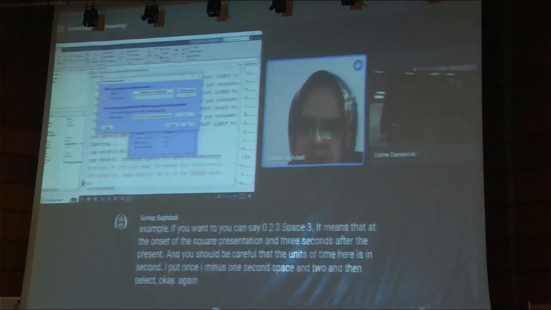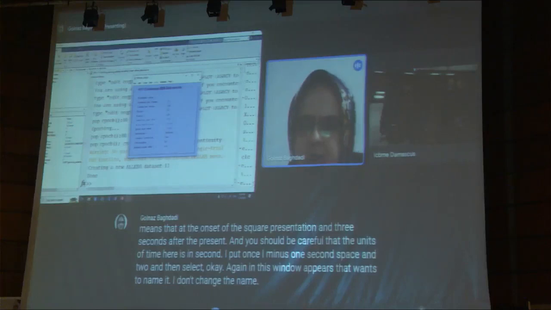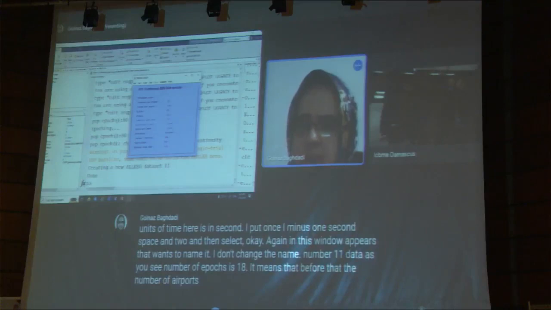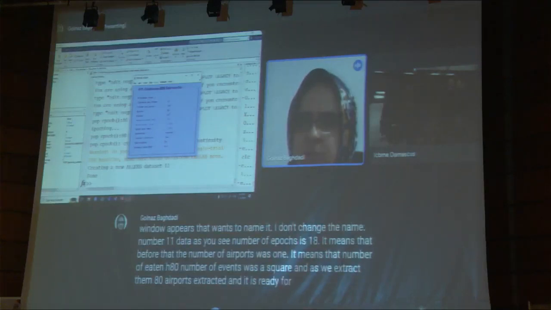Again, a window appears that wants a name for the new dataset. I don't change the name. As you see, the number of epochs is 80. It means that before that, the number of events was 80, all squares, and as we extract them, 80 epochs are extracted, and it is ready for averaging and extracting the ERP signal.